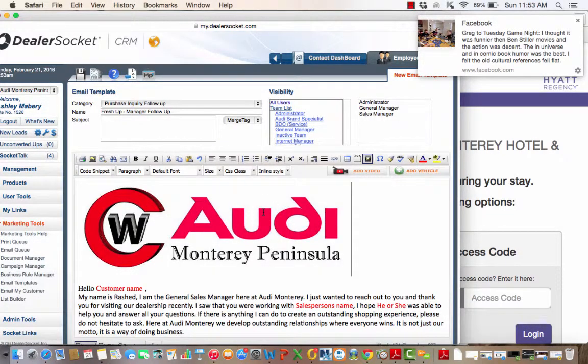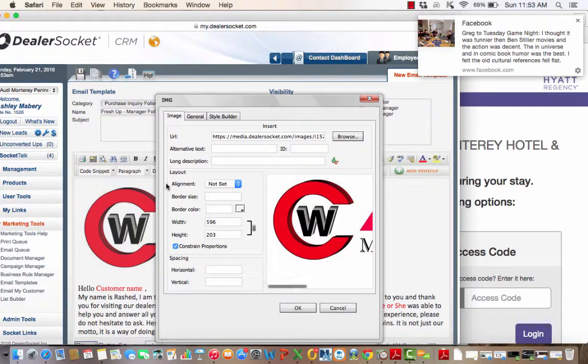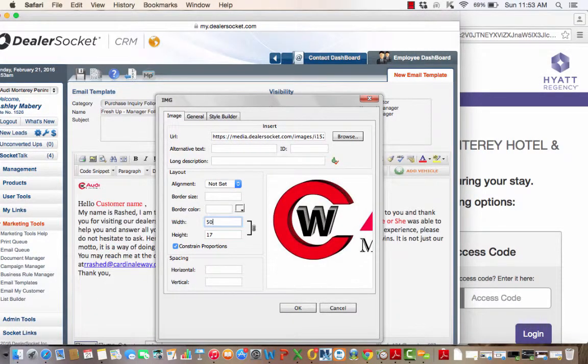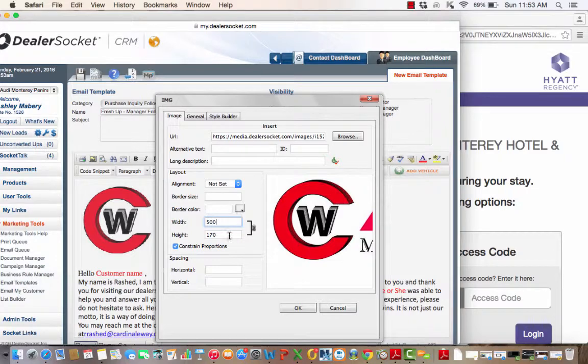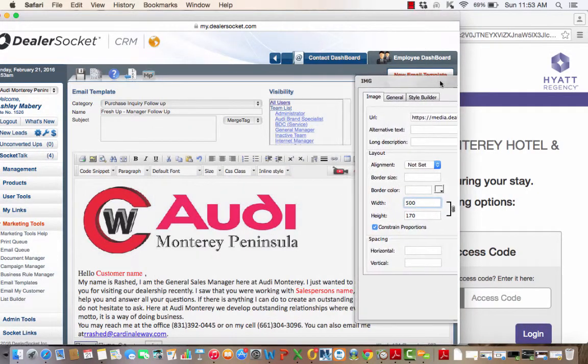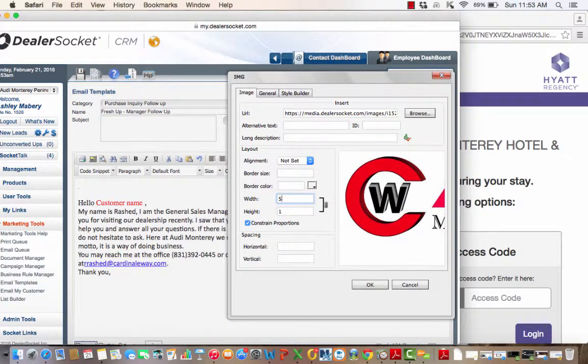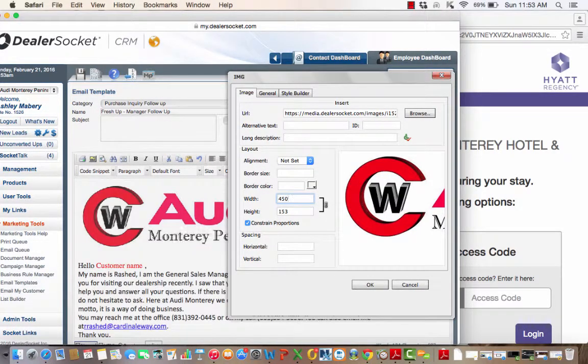Now you can resize this. If that looks a little bit too big, you can just double click it and you can resize this so you can make it a little bit smaller. You can see if I change this here, let's say I do 500, you can see how that's changing the size. So depending on how big or small you want it, you can just automatically change this. Maybe we do 450. And you can see this is going to adjust the height on its own based on the width.